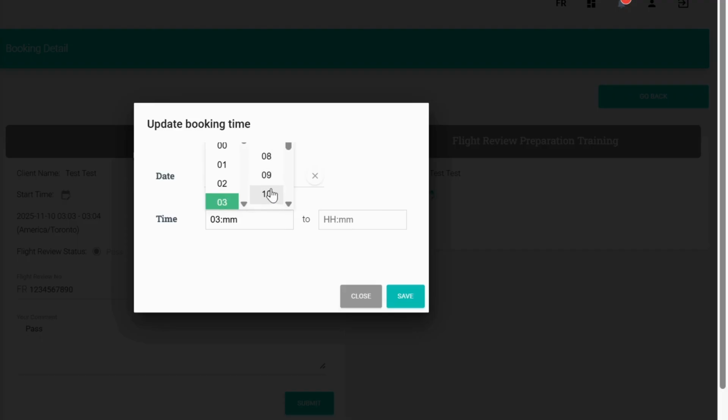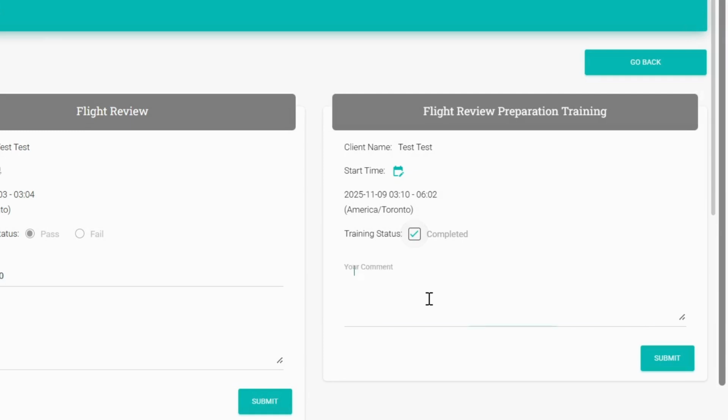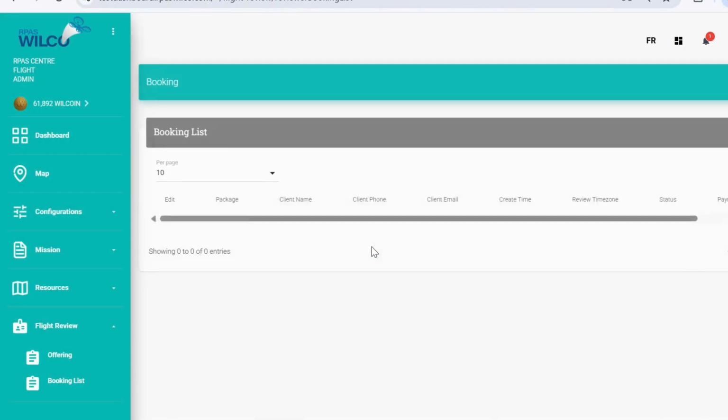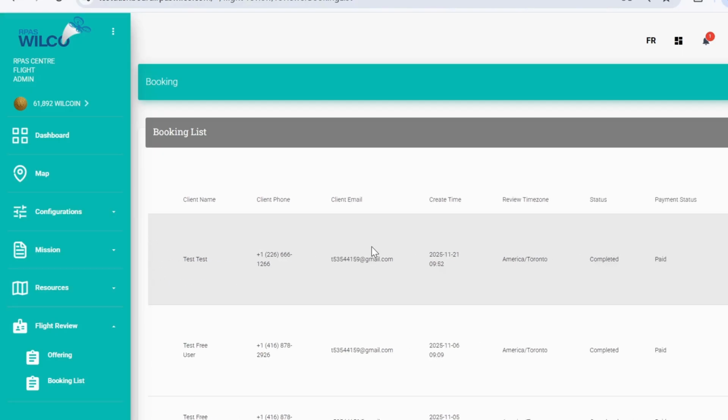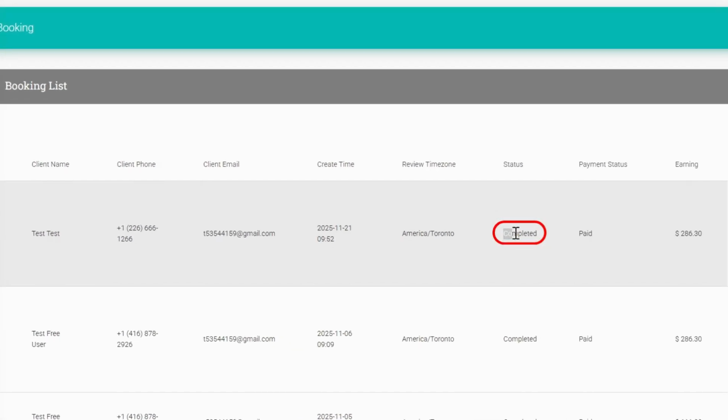If the booking type is Flight Review Preparation Training, it is not necessary to submit results to Transport Canada. Simply enter the training results directly in RPAS Wilco. Once the results are entered and saved, the system will automatically update the booking status to completed.